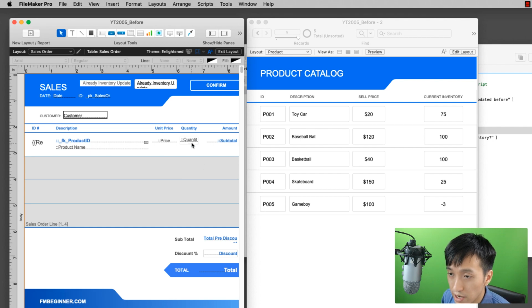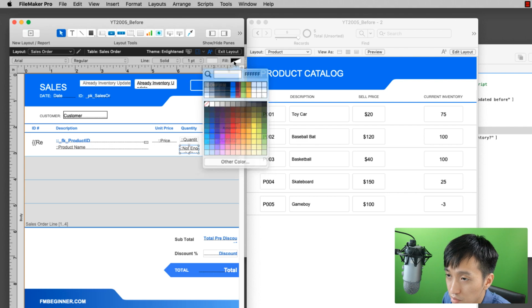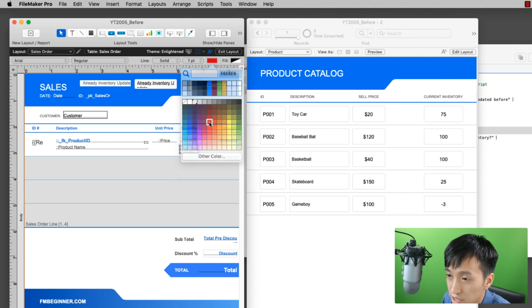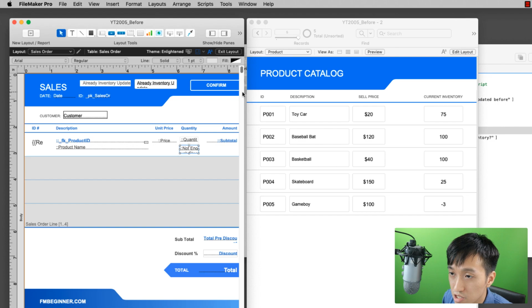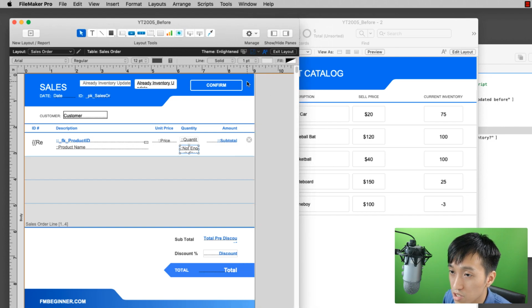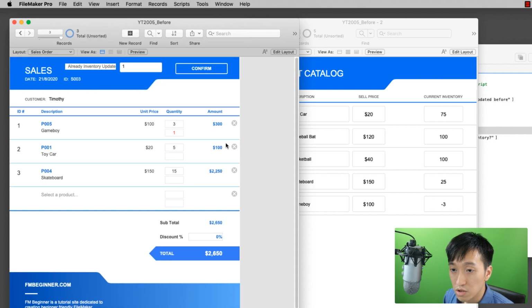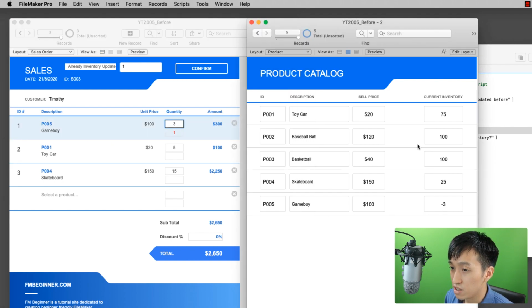So I just want to quickly do that and see if it works. I am going to create a new field inside this little portal here, not enough stock. I am probably going to give it the color of red. It's not changing my text color, that's weird. Oh, it's here. I need to change the color to red. So if I click B now, you will notice that for Game Boy, I need 3 of them, but I have -3 here. So you can see we got the number 1 here as red, which is the not enough stock field that we created.